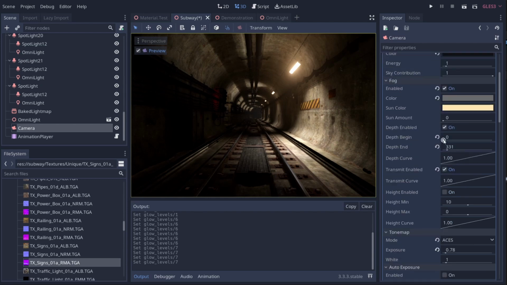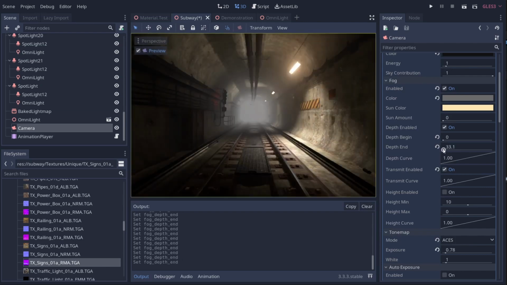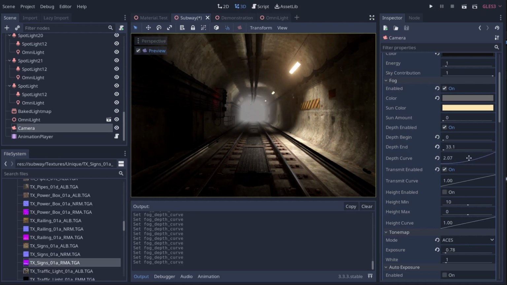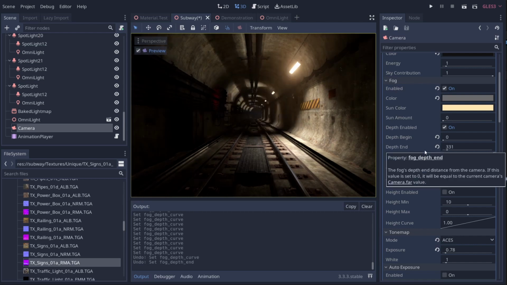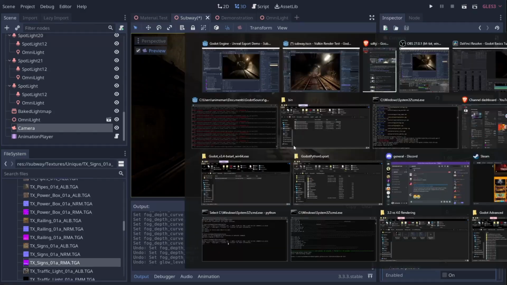Even if you pull back your depth end and pull it forward quite a bit, so there's a lot more of it, it still just doesn't look very good. You can mess with your depth curve to try to make it look good, but really it's rough at best.